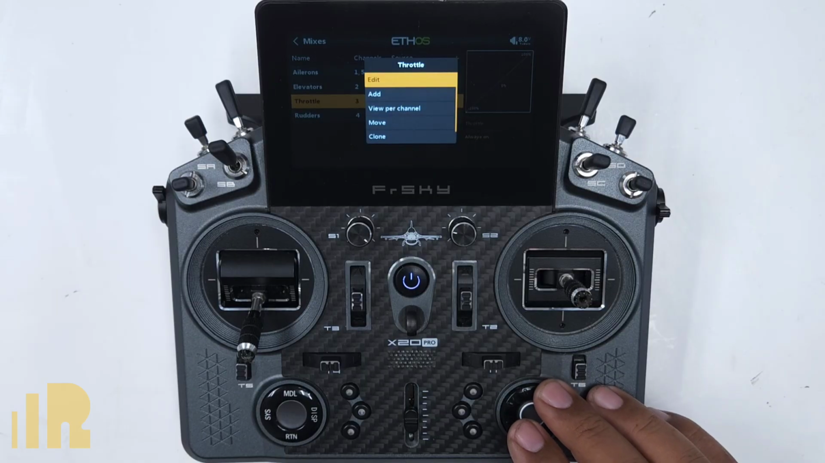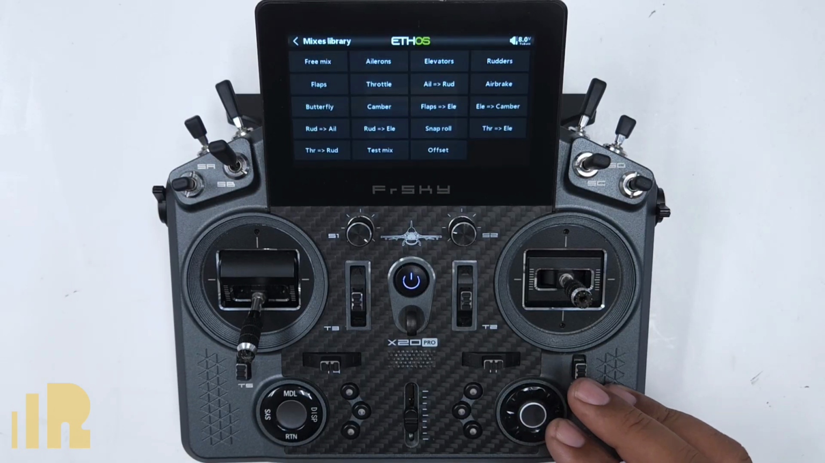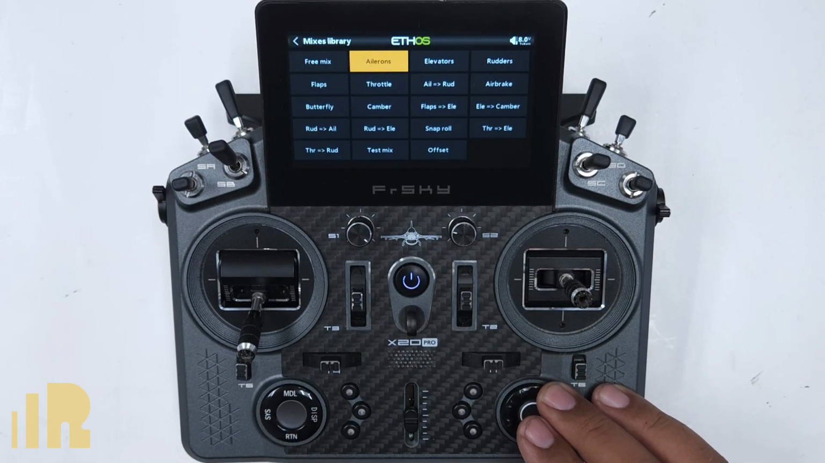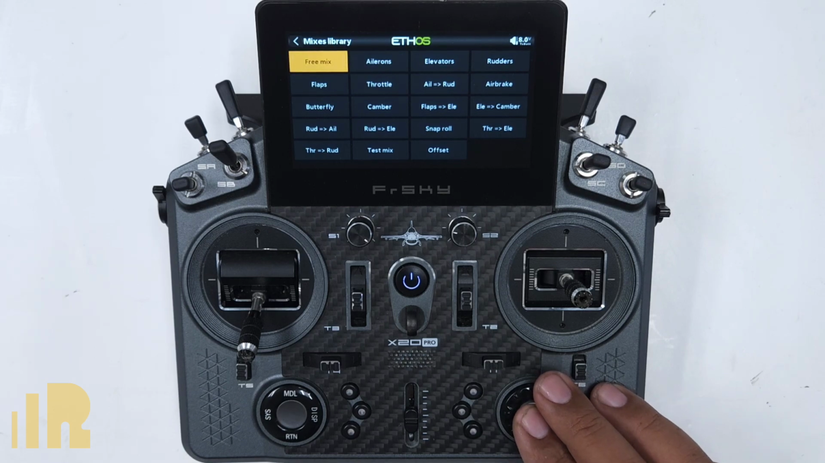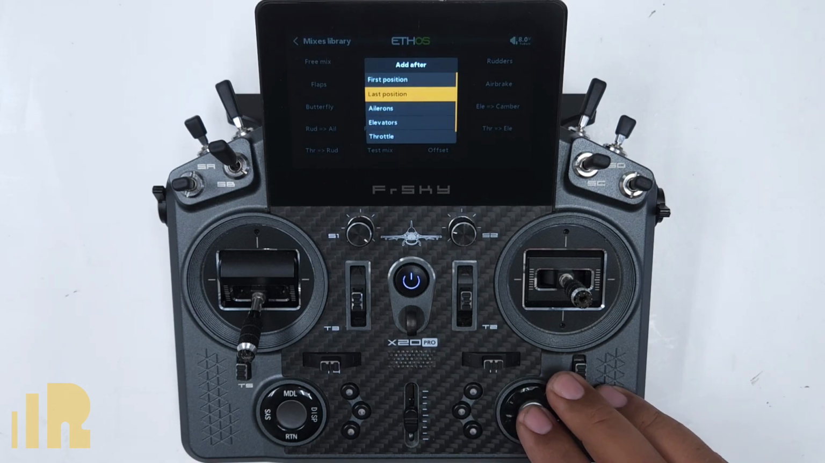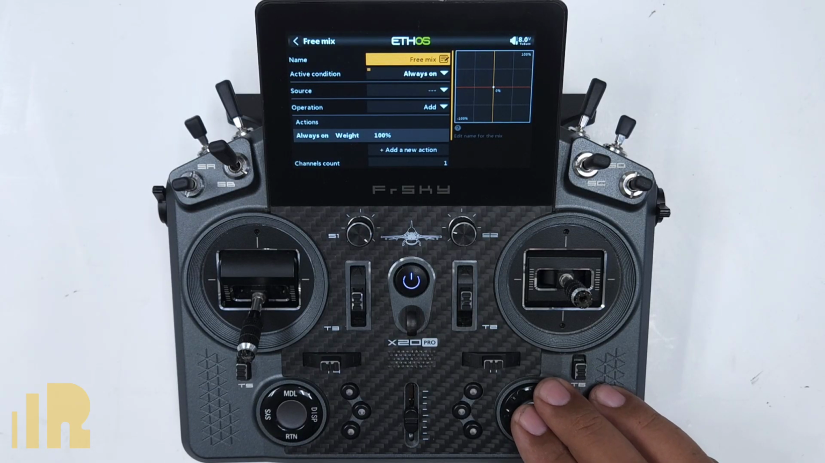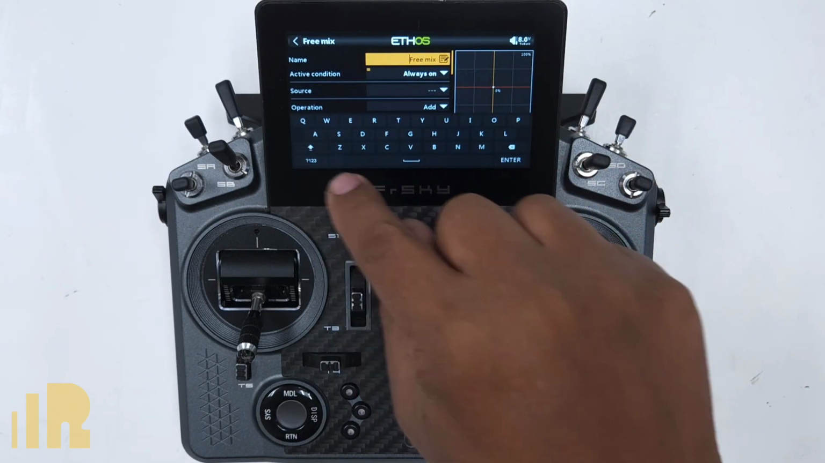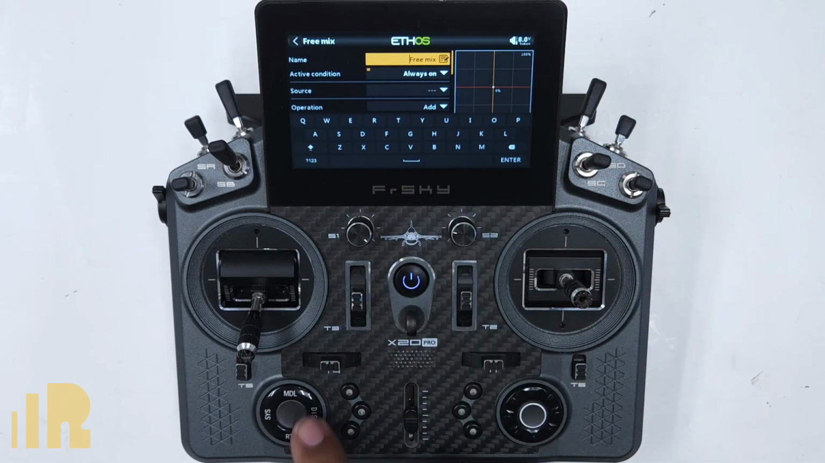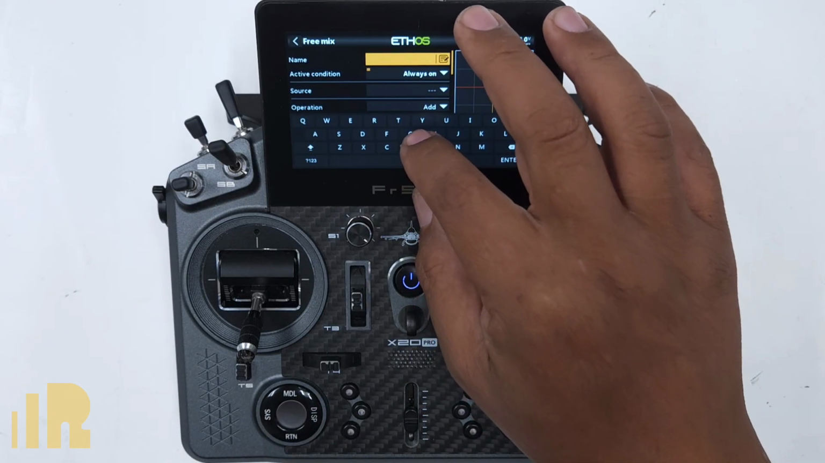When I hit enter, I choose add, and this will add a new mix. What kind of mix do you want? I'll just do a regular free mix, and I'll put it in the last position. Let's go ahead and name it. When you are in the keyboard entry, over here we have some cursor controls, and the center button is delete. So I'll just use that to delete the name. And now I will call it retracts or gear. Let's call it gear.